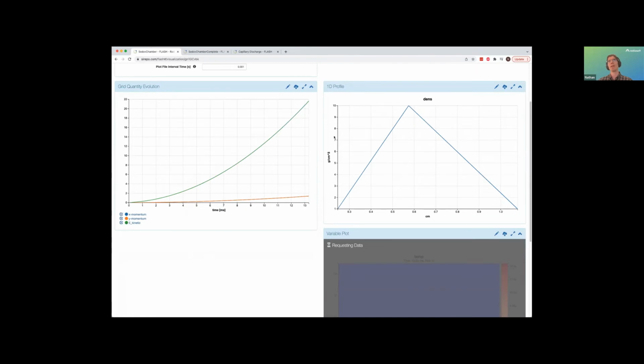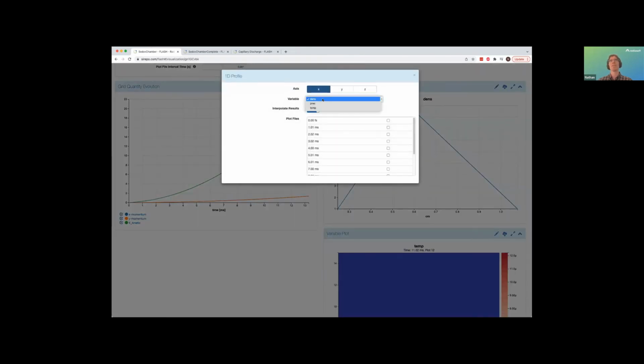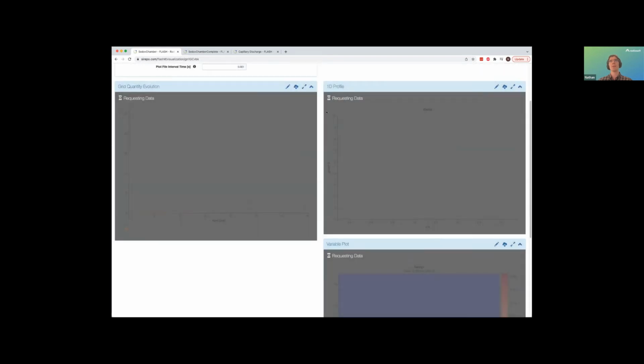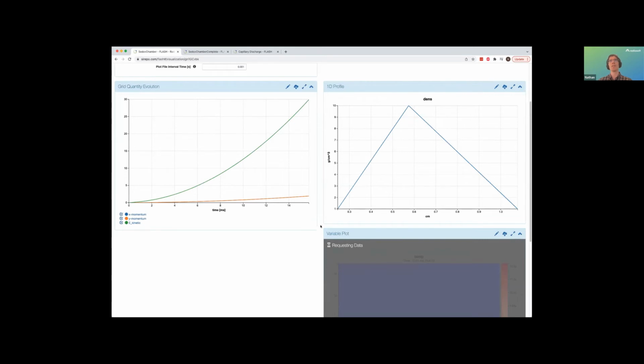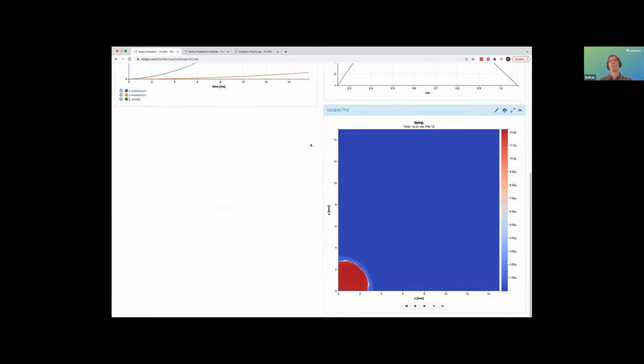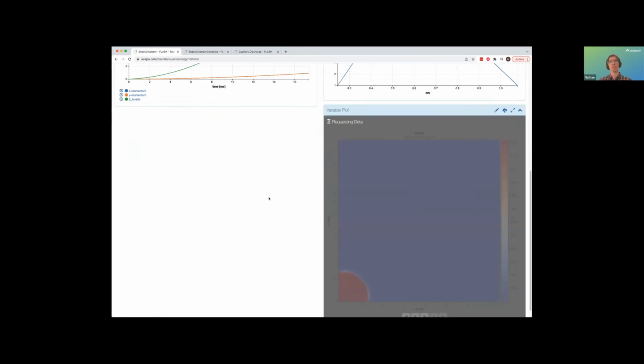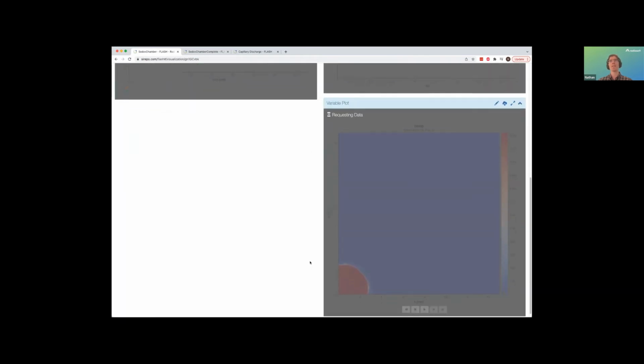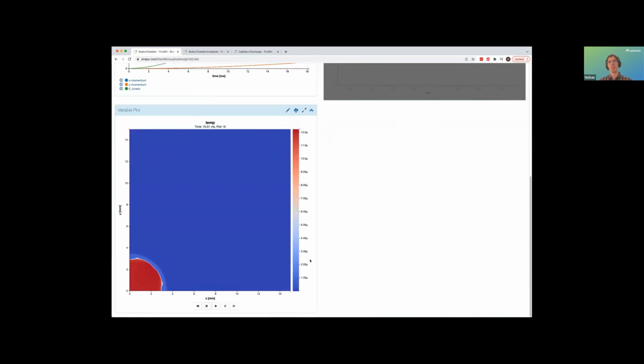This 1D profile plot will show you the density or some other parameter of interest along one of the axes in the simulation at different times of interest. So this is a way for you to evaluate simple 1D profiles in the simulation. And this variable plot panel enables you to take a look at plot variables of interest in a 2D representation through a cross-section of the domain as the simulation evolves or after the simulation is completed.